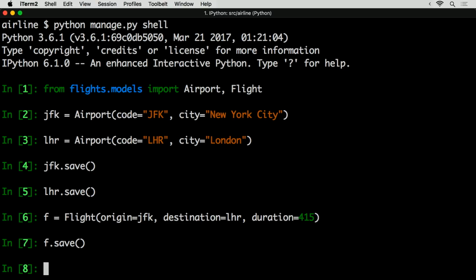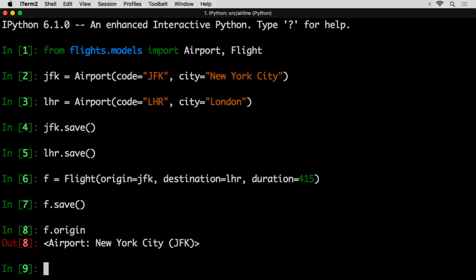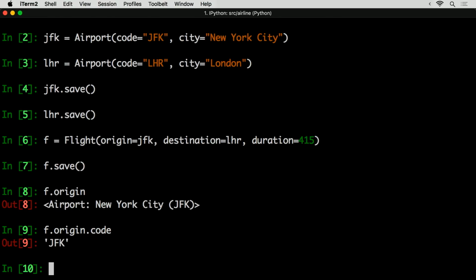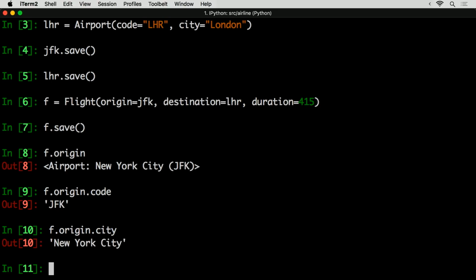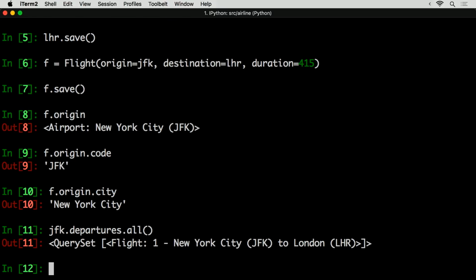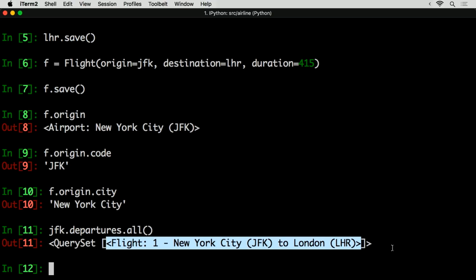And so if I go to f.origin, I notice that f.origin is this Airport object. And now I can just say f.origin.code, for instance, to get JFK as the code of the origin of this flight, or f.origin.city to get New York City. And likewise, if I have JFK and I go to jfk.departures.all, what that's going to do is query for all of the departures that are departing from JFK. It's going to give me this QuerySet back that has a flight from New York City to London.